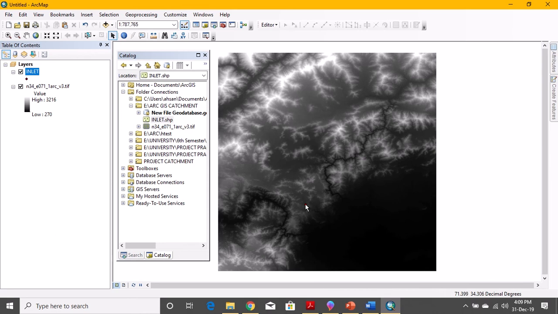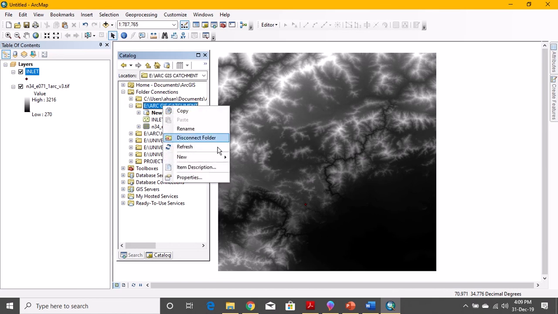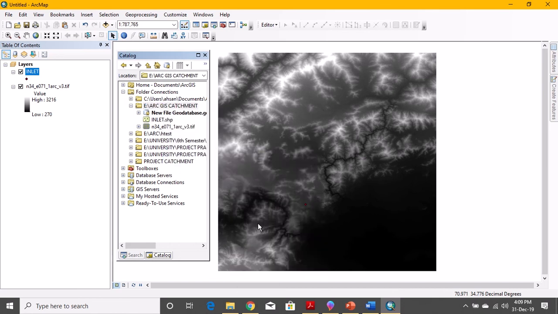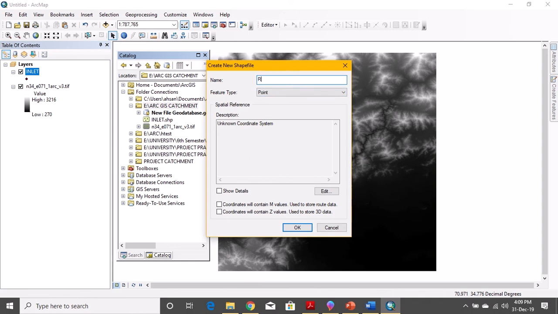For example, once you locate your inlet point here, you know somehow that your catchment area is going to be somewhat like this or maybe somewhat like this. So you know that some part is extra, so you can estimate it and crop it. How you can crop it, let me show you. Go to the ArcGIS catchment, the folder where you want to save the settings. Right click, new, shapefile, name it rectangle.